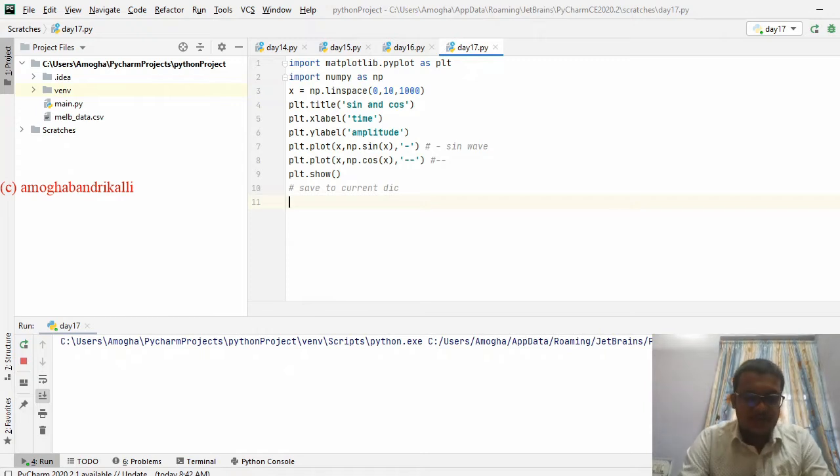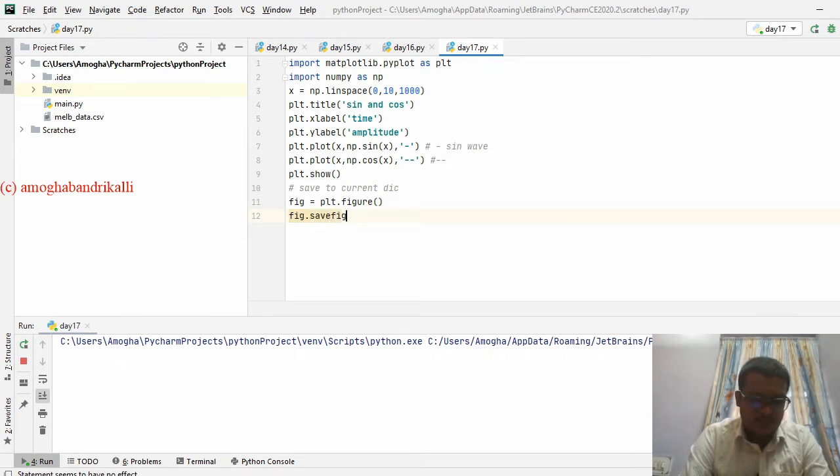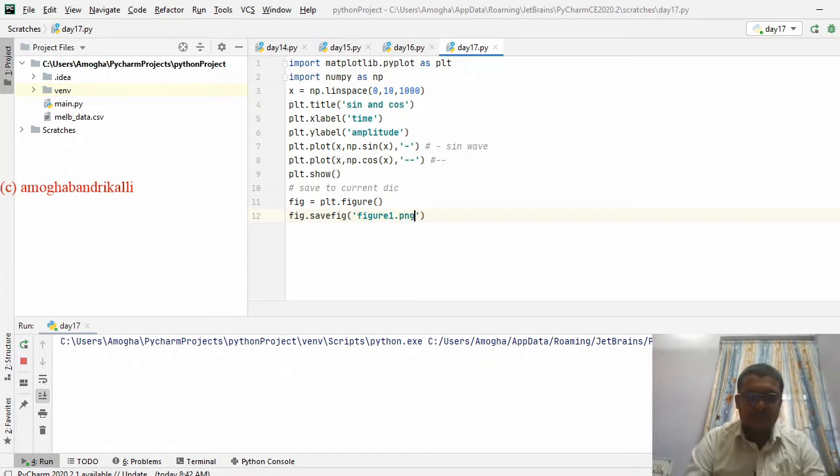So first thing is you can have a figure, plt.figure. So you are just calling a function to save the output to the files. So figure I am using. What you are using, use a function called savefig, and you can just give figure1.png. You can just give the extension of it.